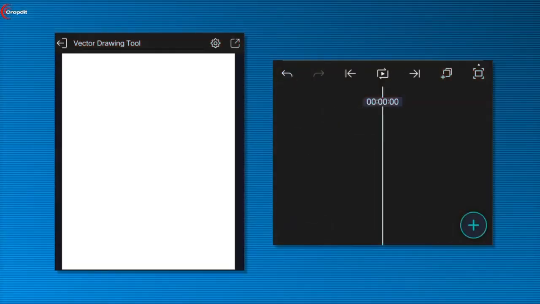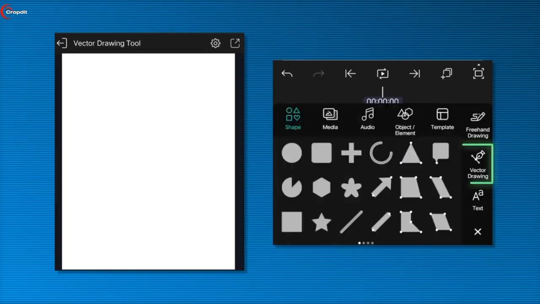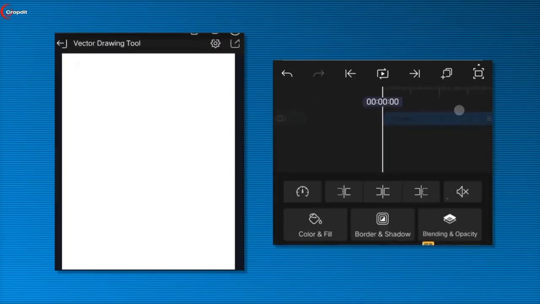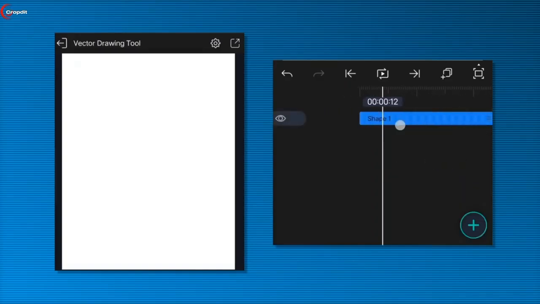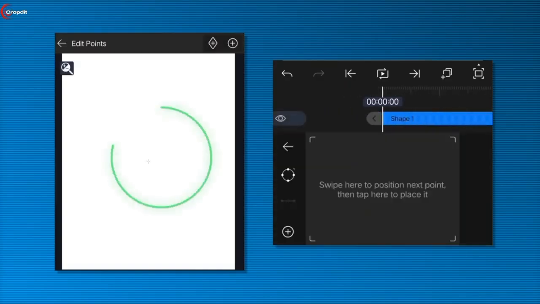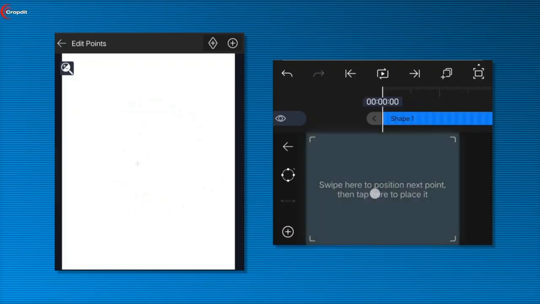To add the vector drawing tool to the timeline, simply click the plus icon. You'll find the vector drawing tool on the side. Clicking on it will add it as a layer to your timeline. In the vector drawing tool, you'll see a point on the screen. You can see it's clearly visible, and you can move the point by swiping on the box below, like this.